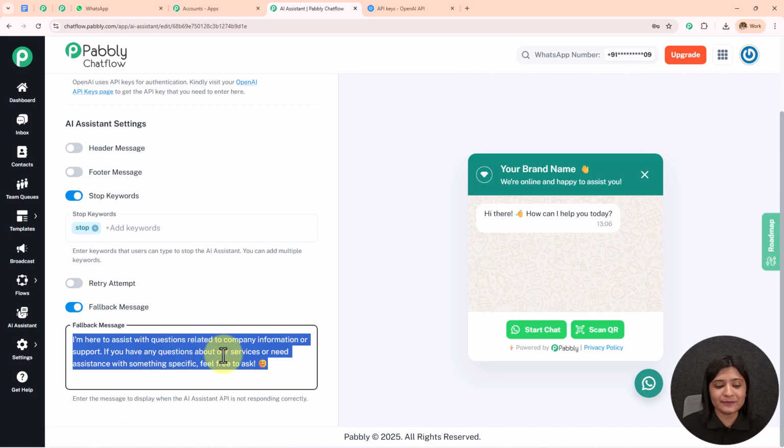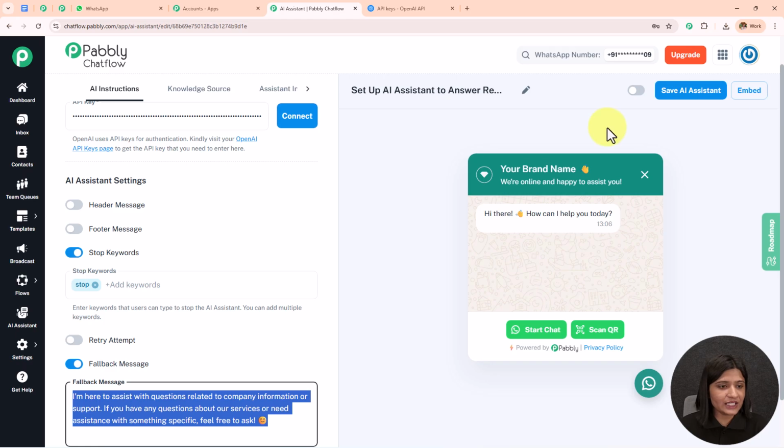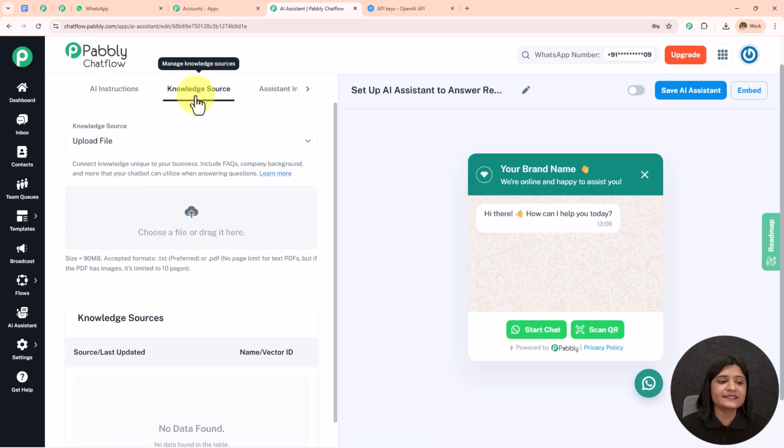So this fallback message will be sent when the API is not responding. You can edit this fallback message according to your requirement. Now here we are done adding all the instructions. I'm going to go towards the knowledge source.